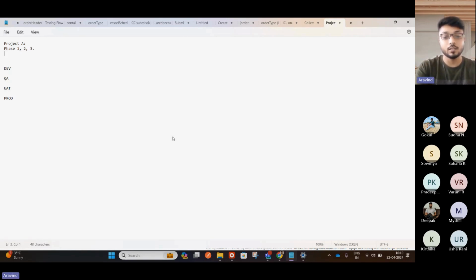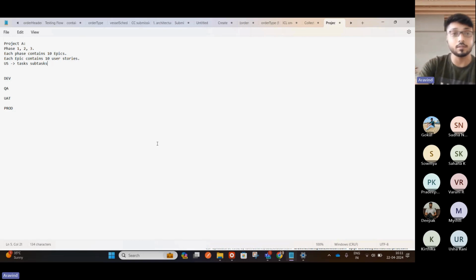Okay, and each phase contains, let's say, 10 epics. Each epic contains 10 user stories and something like that. So a user story will go with the task, task, subtask, something like that. So this is the hierarchy, right? When we do the development.